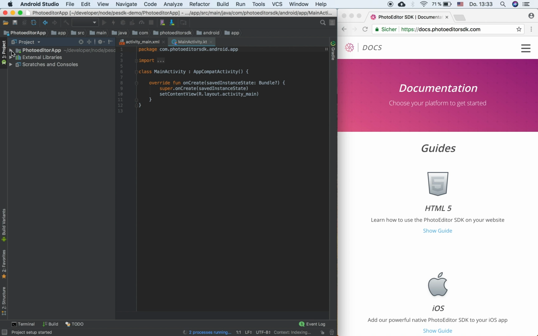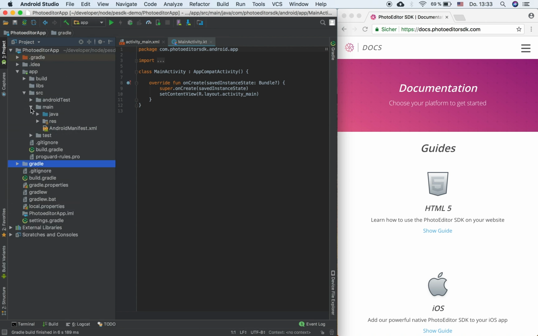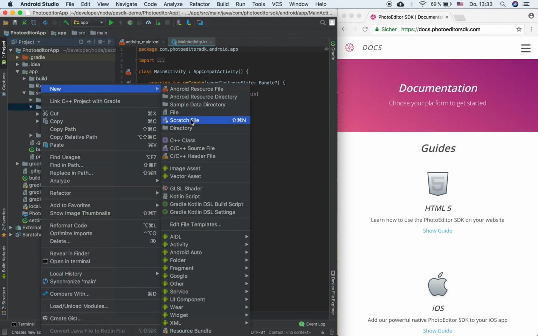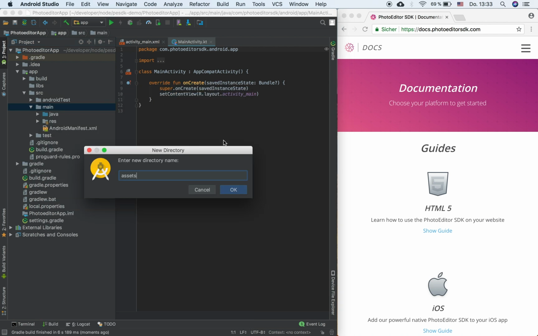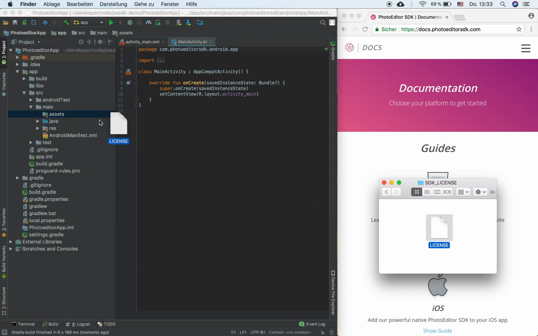First, we have to include the license. To do so, we open the PhotoEditor app folder and navigate through the subfolders app, source and main. In this subfolder, we create yet another folder called assets. We then simply paste our license into it.